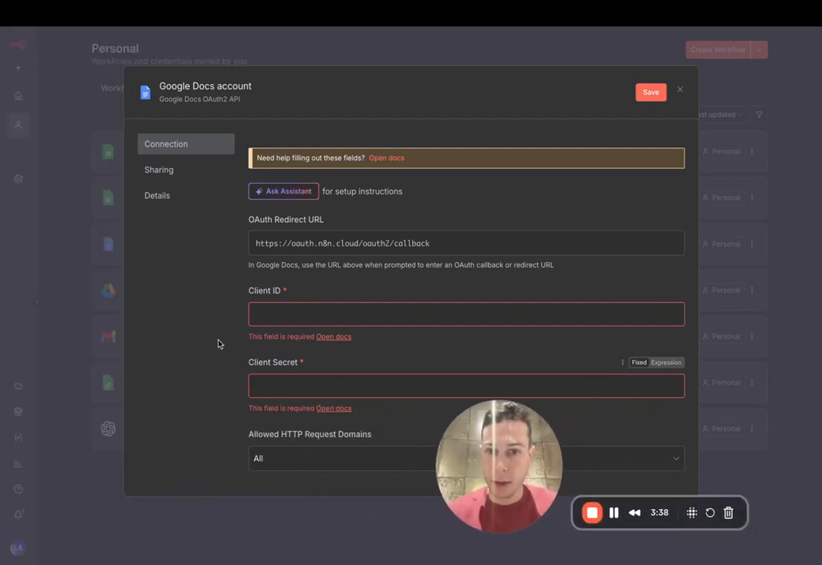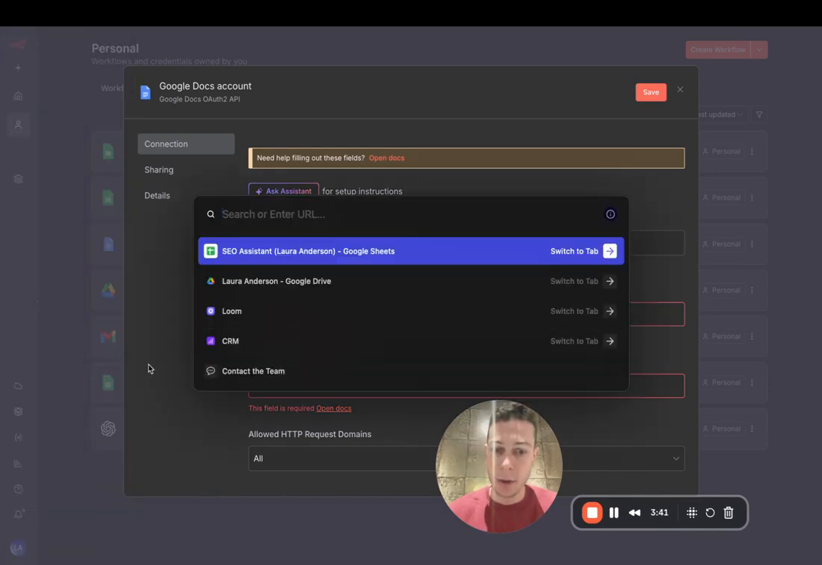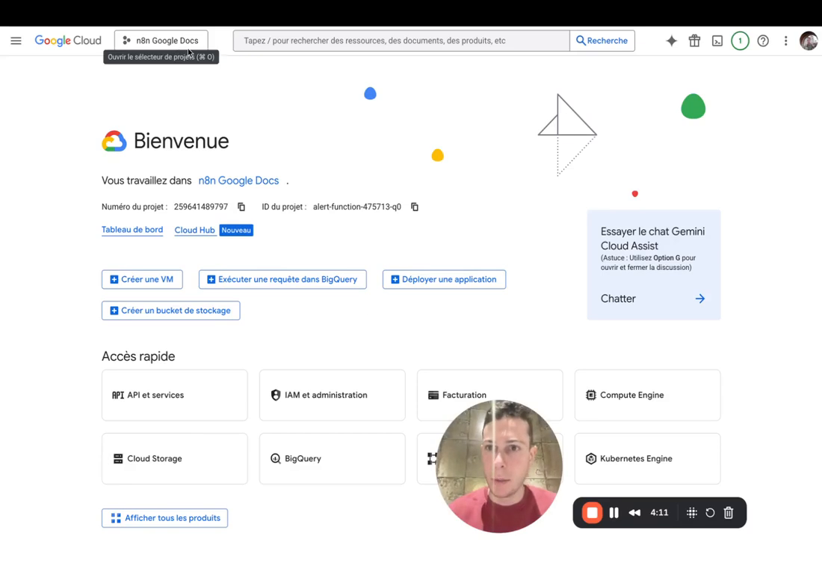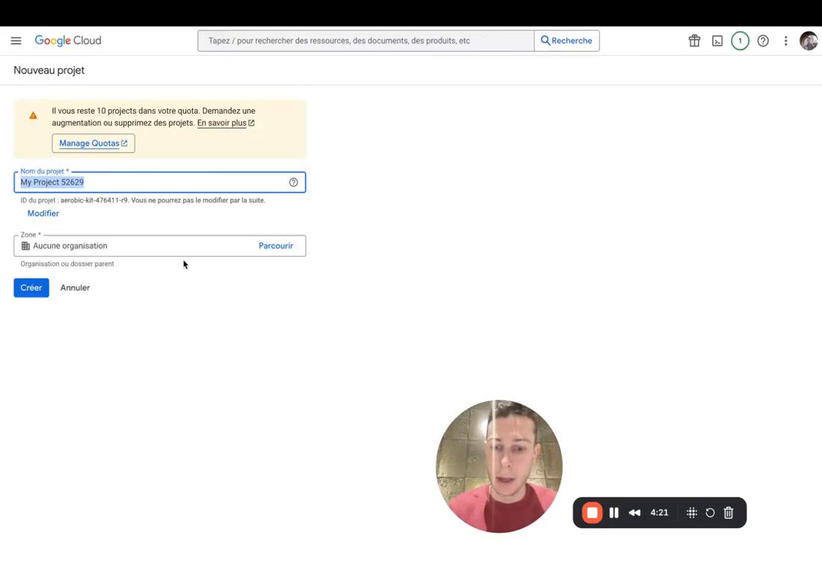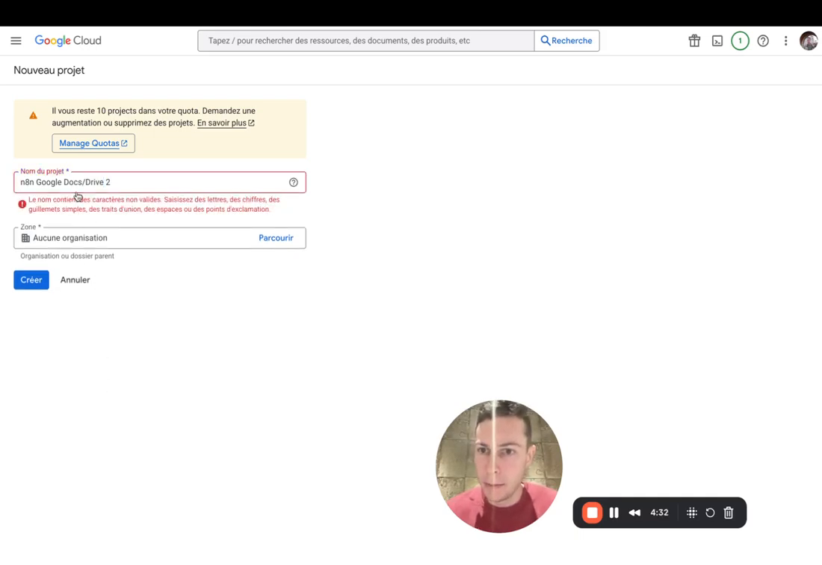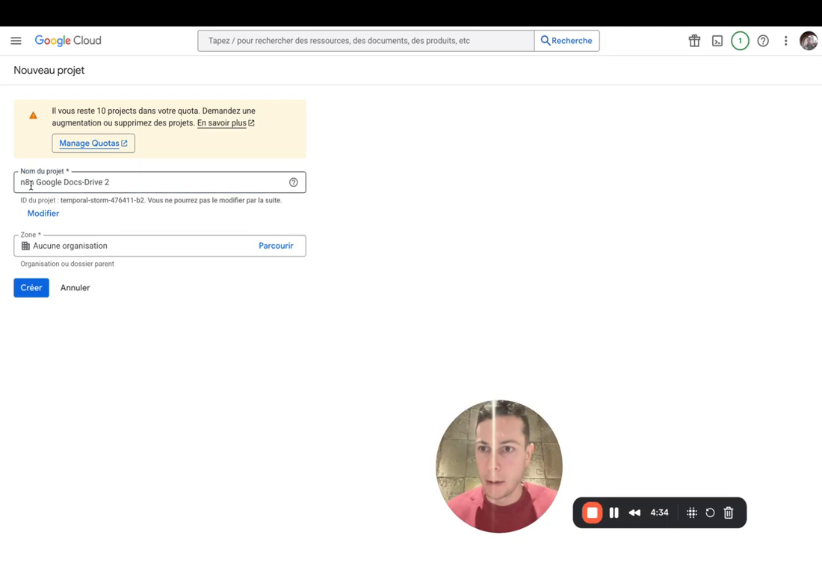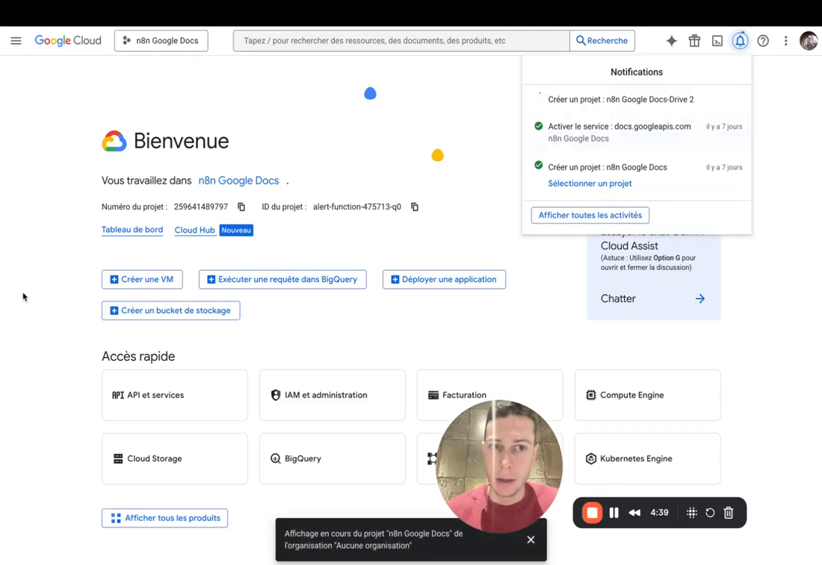So we're going to open on the other side. We're going to let this waiting. On the other side, we're going to open console.cloud.google.com. At the top left of your accounts, right now I'm in the project I used already to make the system, but you're going to click New Project. Here I'm going to name it n8n Google Docs 2, Google Docs / Drive, because it should have both. Okay, n8n Google Docs Drive 2, and we can just hit Create.